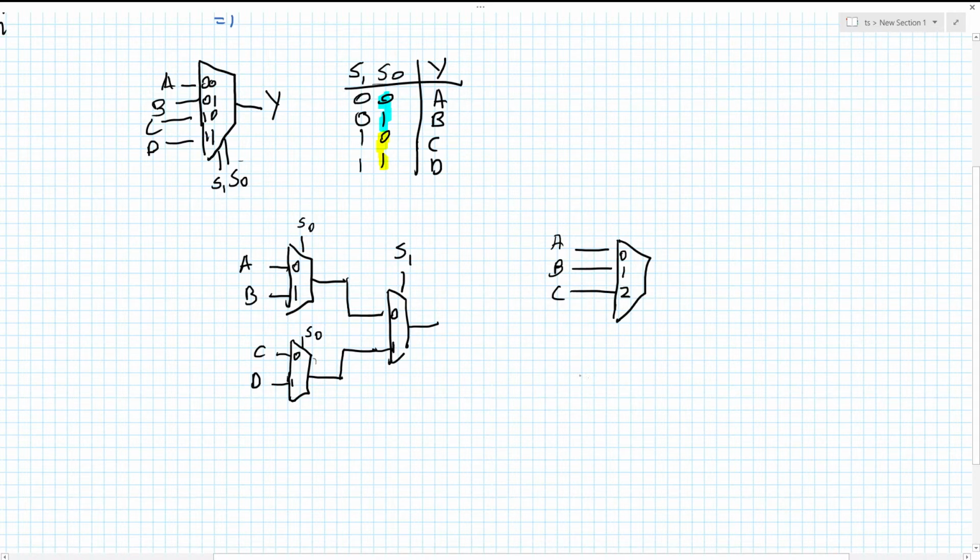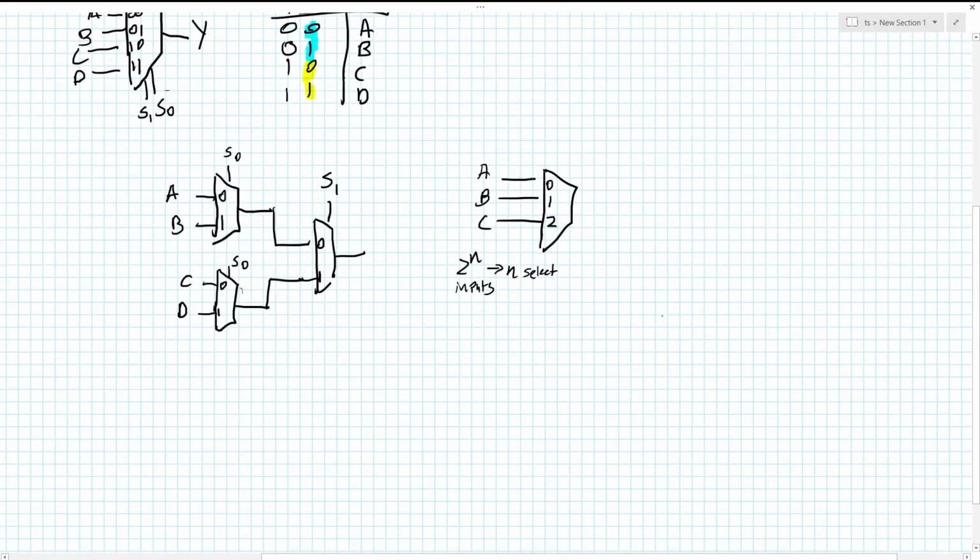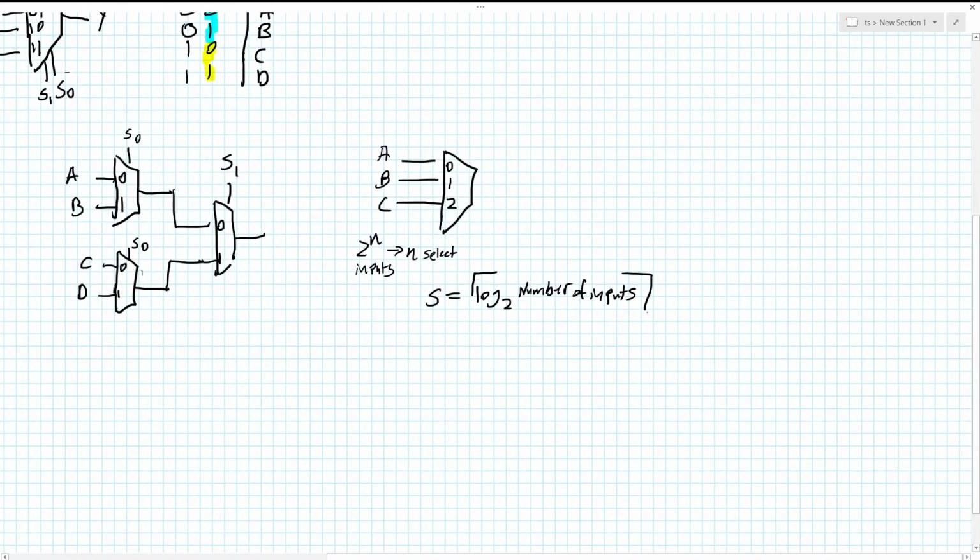So if this is 2 to the n inputs, it normally goes to n select lines. Then we can get the number of select lines: I'll call it S, equal to the log base 2 of the number of inputs, and then we have to do one extra thing over here, and that's the ceiling function. All it's going to do is round up to the next biggest integer. So if we have 3 inputs, the closest thing we can get is 2 select bits.